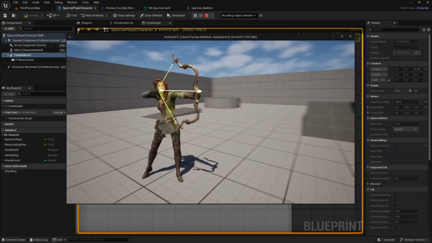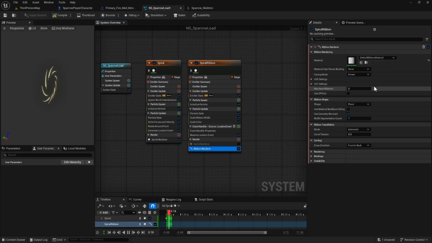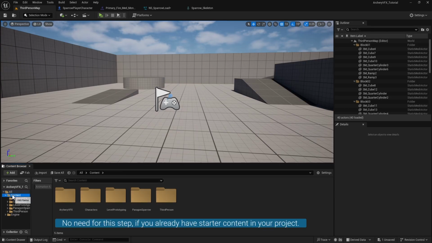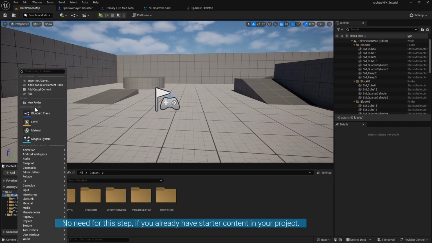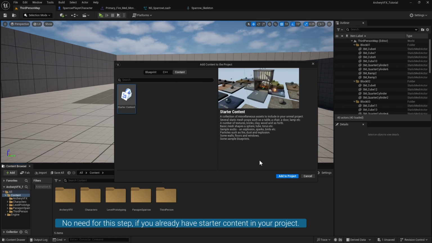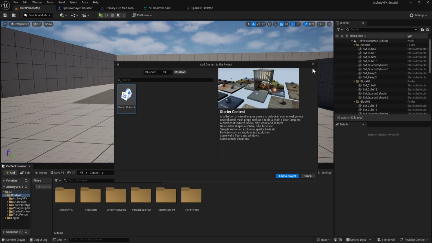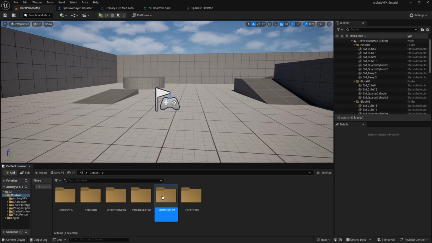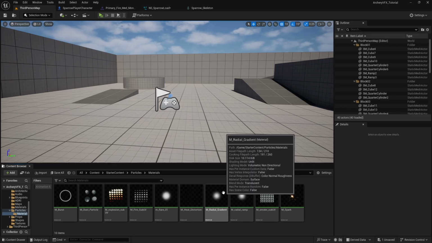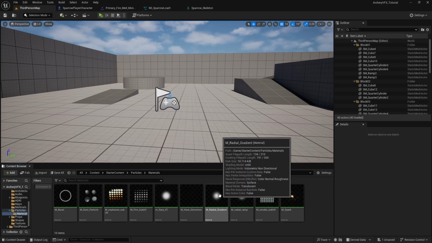I'd like to change the material a bit, so let's use something from the starter content. Back in the content browser, select content and click this plus. Select add feature or content pack, and I add the starter content pack to the project. In there are a few materials we can use for this effect, like this radial gradient one.